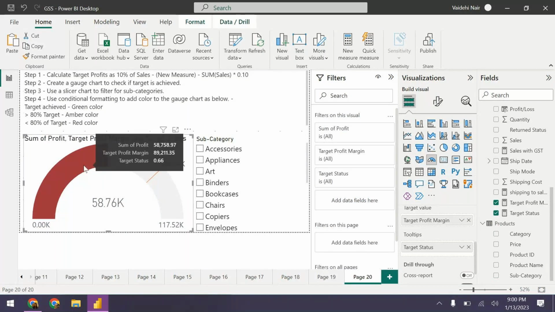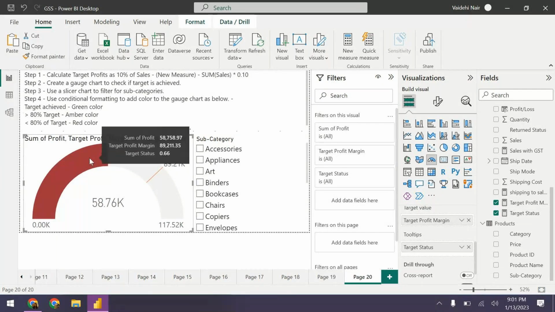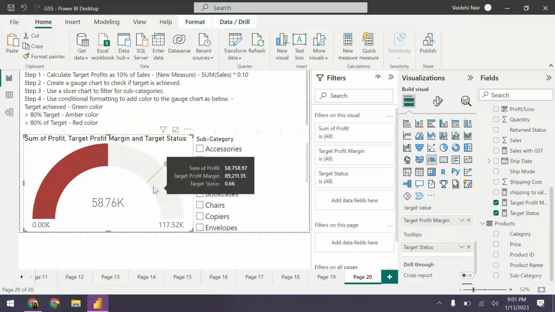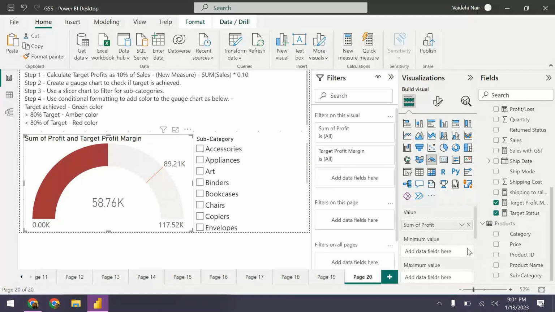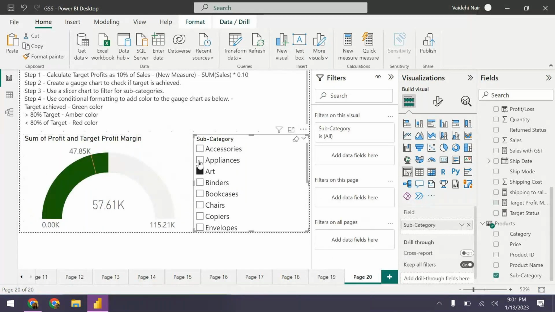Okay. So how do I get that? Bring it to tooltips over here. Target status now. Yeah, target status, yes. So that is just for the reference, just to understand. You don't have to bring it. Ideally, you don't need it. Just looking at this slicer, you will get to know. I just dragged it just to cross check.